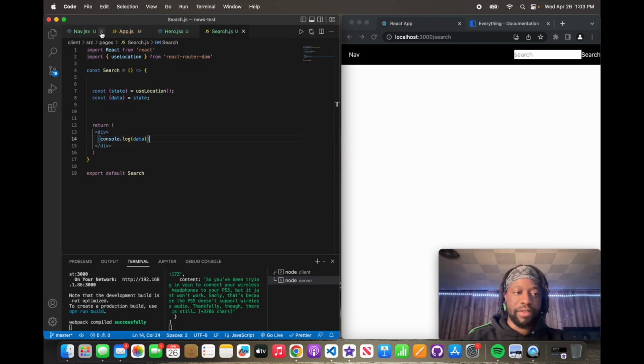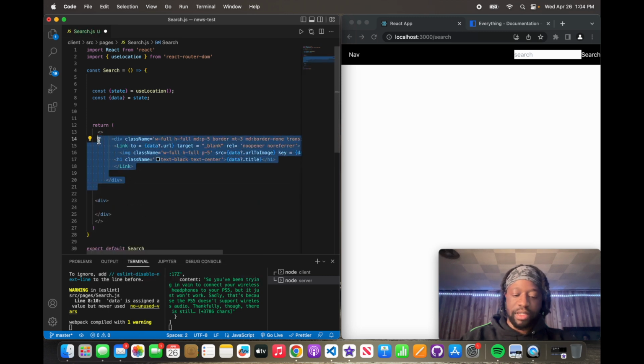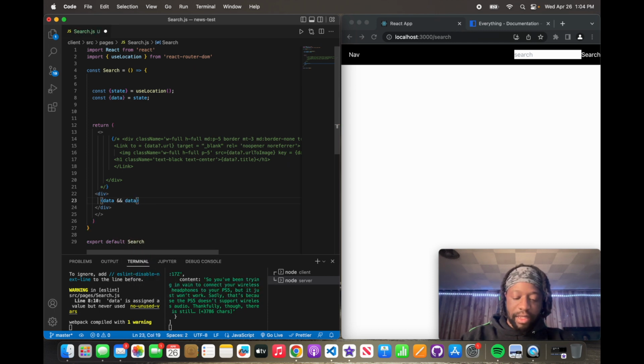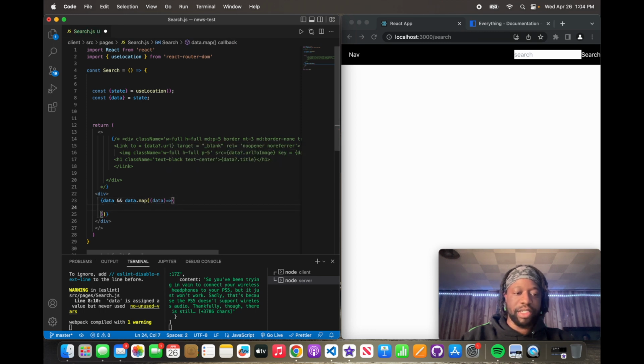Let's close out of everything else so we don't get mixed up, and then stay in search. And then let's encase everything like so. Remember, if you don't encase it and you put a commented out div, it's not going to compile properly just because of React. So now, because our data here is data, we can say data.map. We're just going to call the variable data just to make everything the same. It's just easier to read.